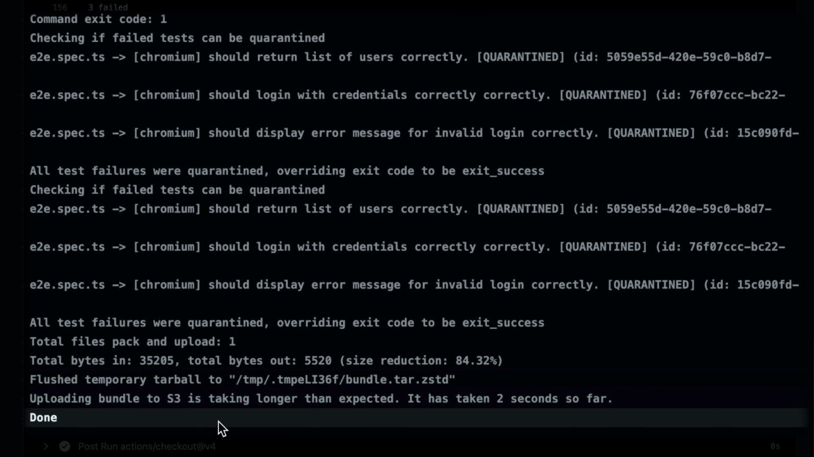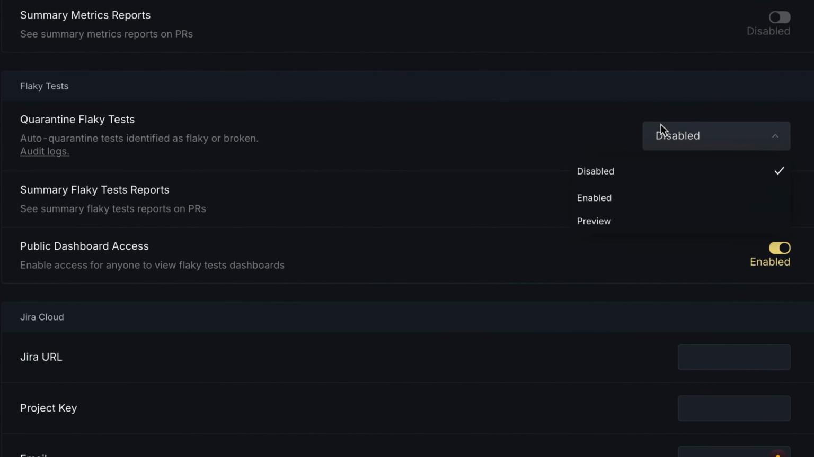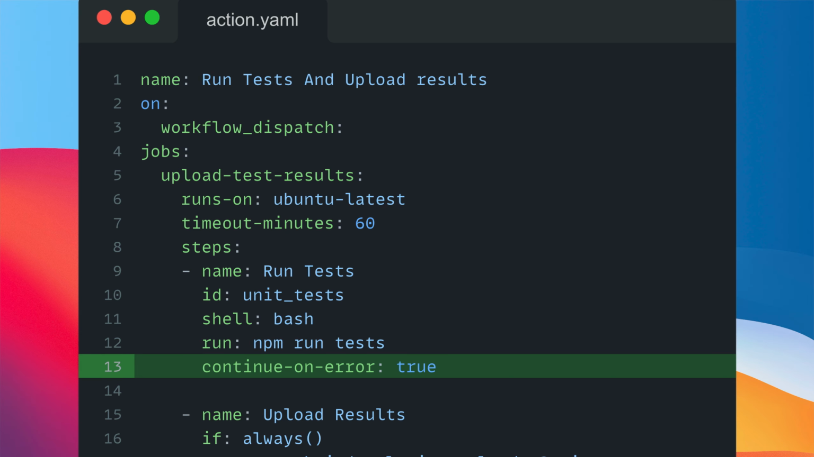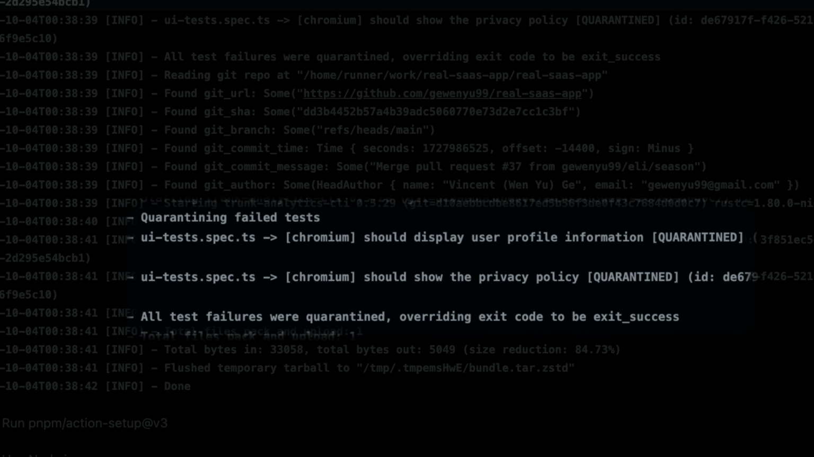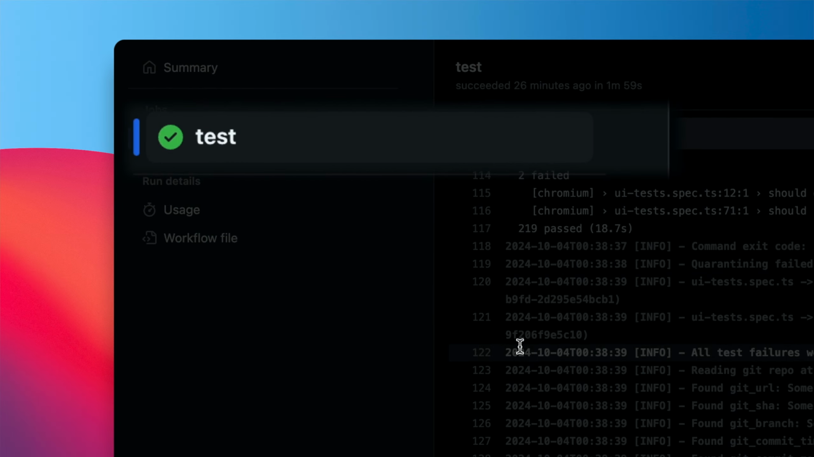I can enable quarantining in Trunk Flaky Tests settings, and once I do that, the flaky tests uploader will start quarantining tests. Just remember to enable continue on failure in your CI jobs so that the CI job continues to the next step, where the Trunk Flaky Tests uploader can check against the known flaky tests and broken tests and quarantine the test failures that were not introduced by your pull request. Again, quarantining decides which tests to isolate at runtime based on which ones are known to be flaky, so you don't have to comment out or disable tests.